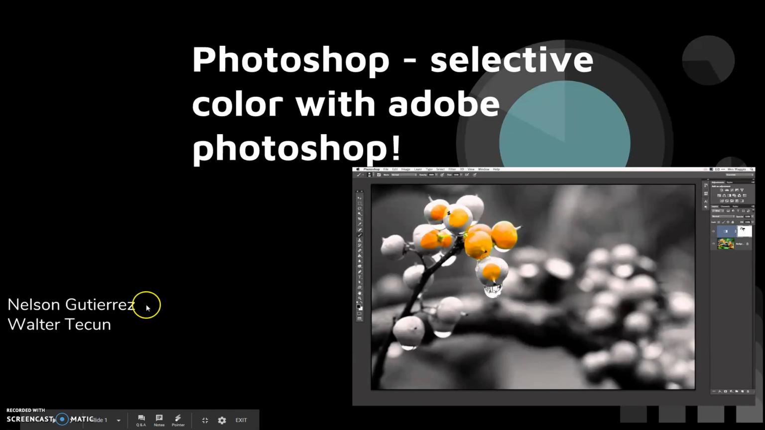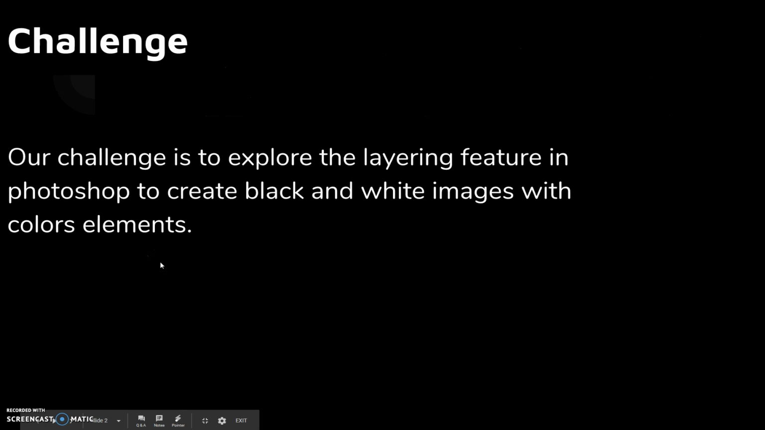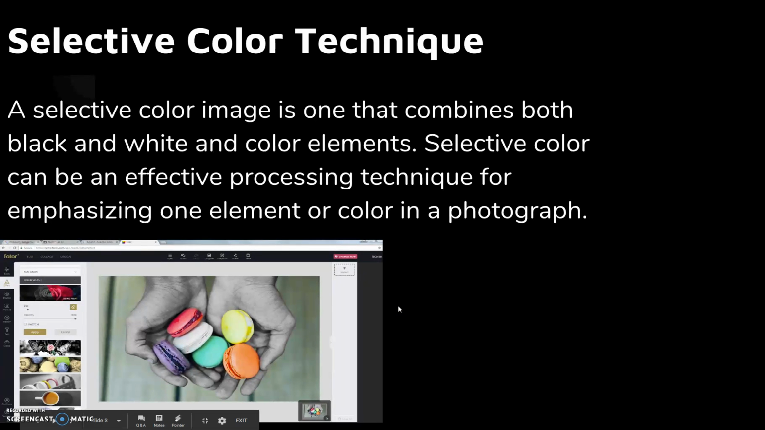Alright, so our first slide is our challenge. Our challenge is to explore the layering feature in Photoshop to create a black and white image with color elements. Our second slide, selective color technique.